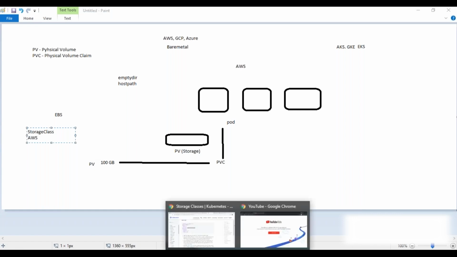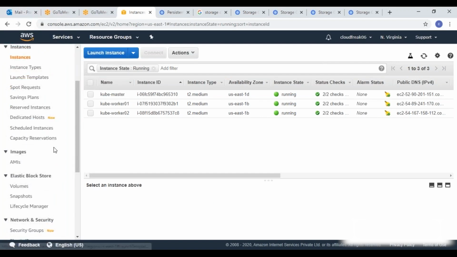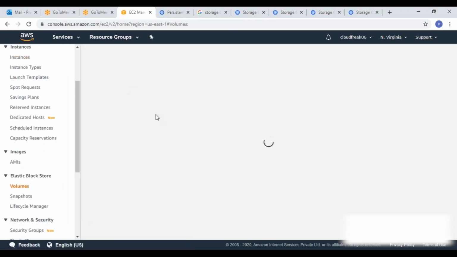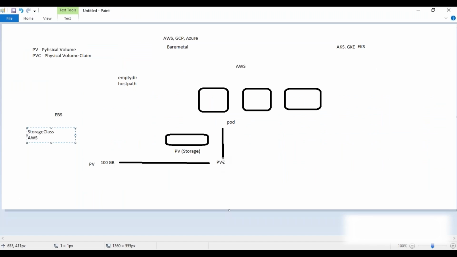So generally, how you create an EBS volume is you go to the volume section under instances, create a volume, and that volume can be used in any virtual machine. But here, when the PVC is created, it will create a PV. It will intimate AWS, and a volume will be created automatically, and that volume will be used for this PV. That is called dynamic provisioning.